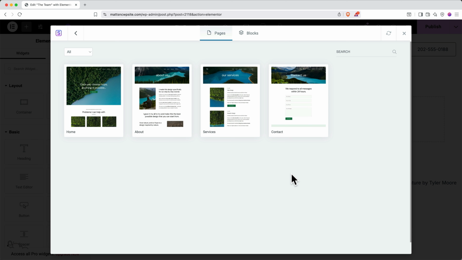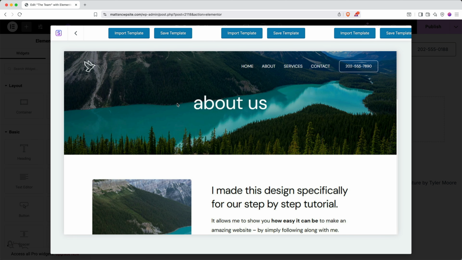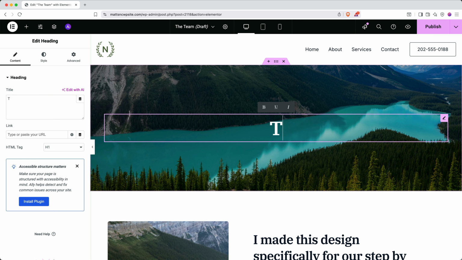In my case, I like this About Us design here. So I'll go ahead and click to open it, and then click Import Template. And just like that, the template has been loaded onto the page. And I can quickly change this header to say, The Team.